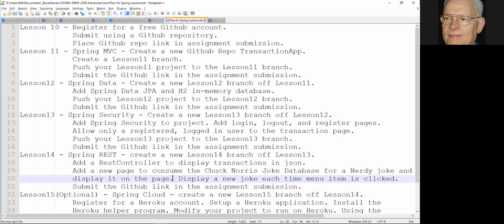You'll display it on a page, and every time you click on the joke item in the menu, it'll go and retrieve another joke and display it. So we'll be working with creating a RESTful service. You will display the transactions with the REST controller, and then you'll consume one by using the Chuck Norris database. And that's the last assignment that is a required assignment that will be graded.